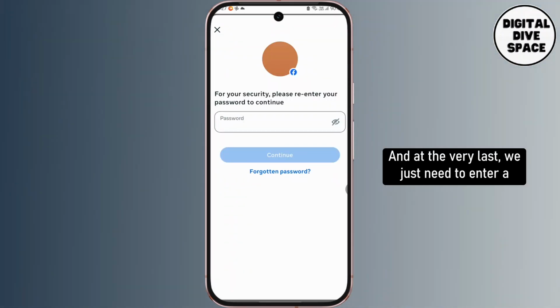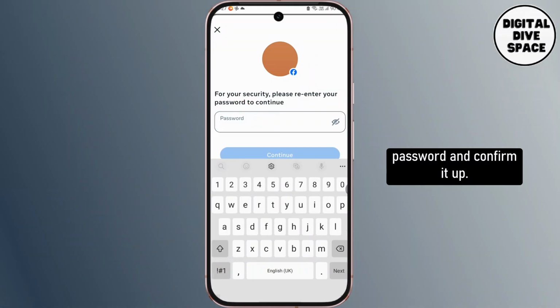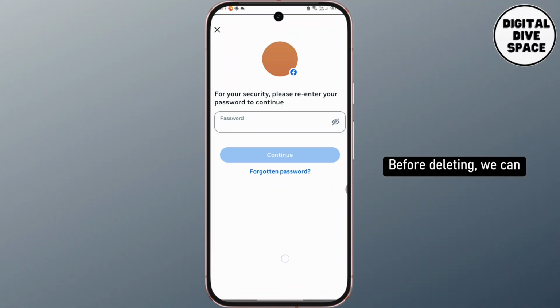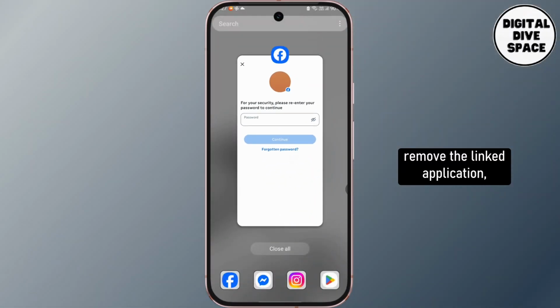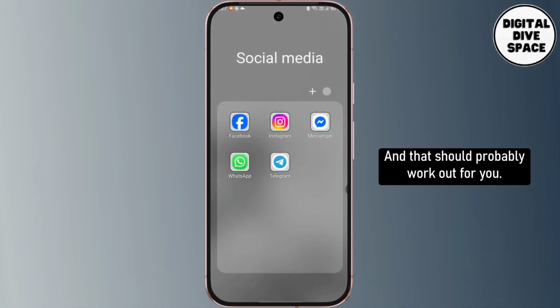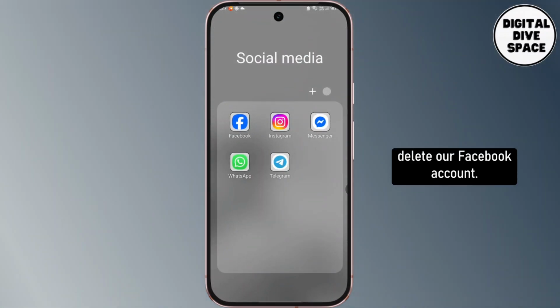And at the very last, we just need to enter our password and confirm it up. And now your account will be scheduled for deletion. You can just go over and do so. Before deleting, we can remove the linked applications, save photos and memories as well. And that should probably work out for you. But usually that's how we delete our Facebook account.